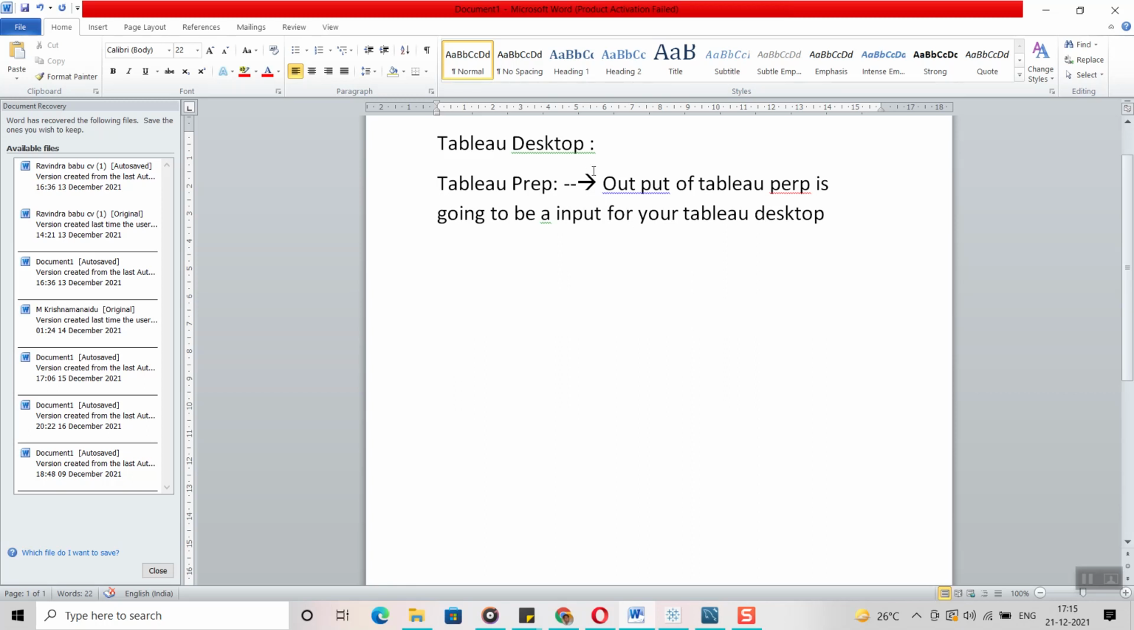So we connect to the source using Tableau Prep, bring the data in and perform cleaning activities, and finally whatever output we get is going to be an input for your Tableau Desktop. Again, from Tableau Desktop, we are going to create visualizations. So just remember, Tableau Prep is a kind of ETL tool from Tableau, which helps us clean up the raw data. Okay, this is the use of Tableau Prep.